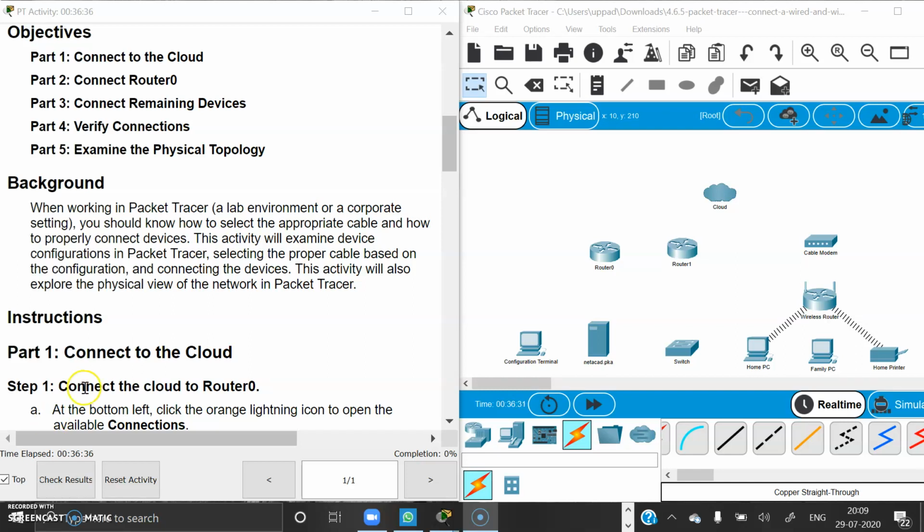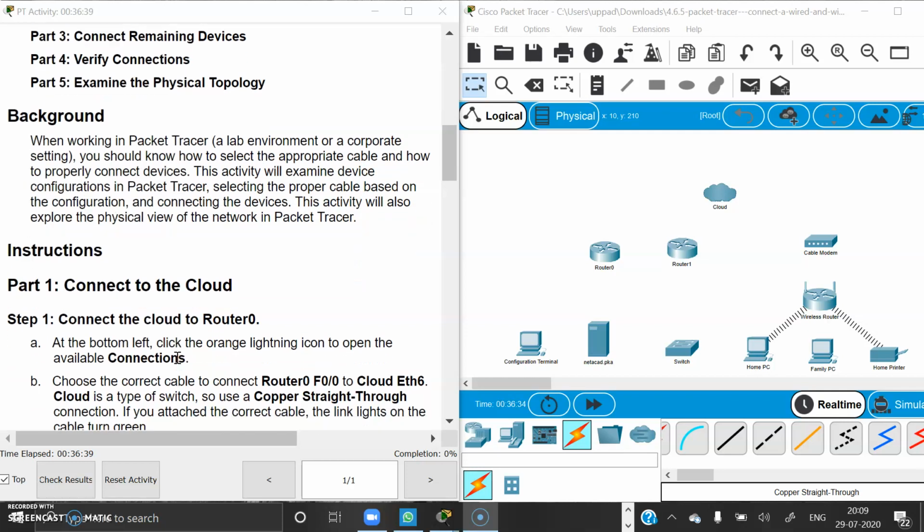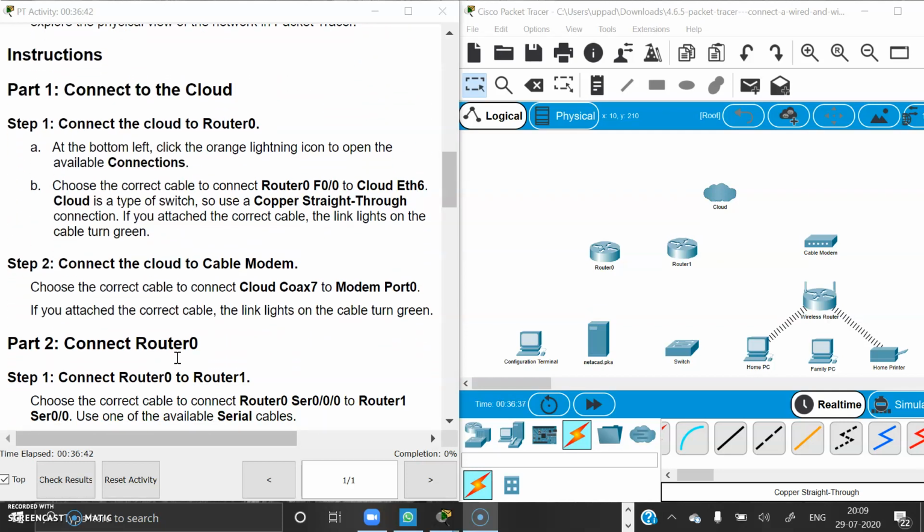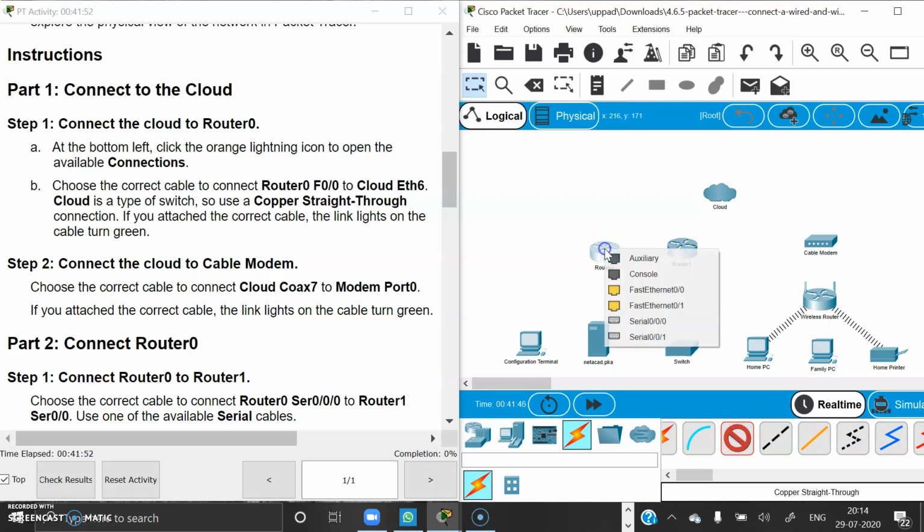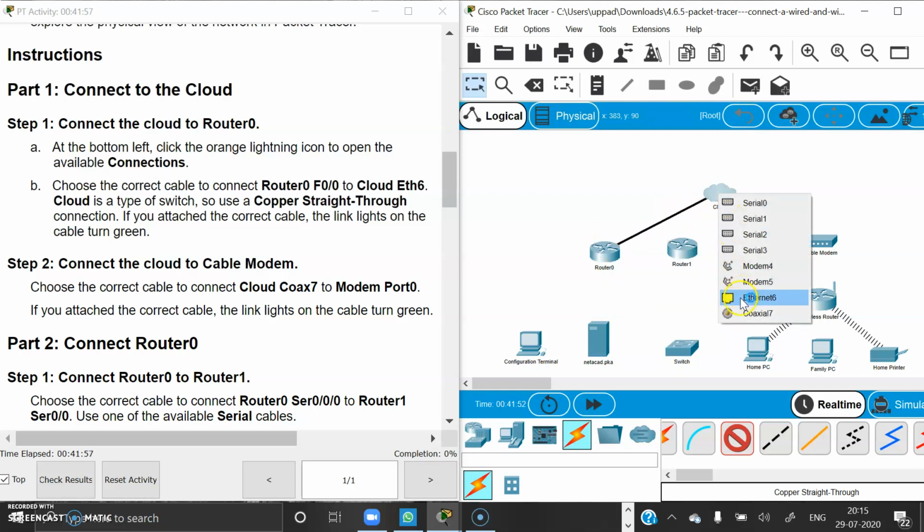Okay, and then instructions. Firstly, part 1. In part 1 we have to connect the cloud. Firstly, we have to connect the cloud to the router and then to the cable modem. For connecting the cloud to the router, we have to select the cable first. Generally, we use copper straight-through cable for this device connection. Now, I am selecting the copper straight-through. Now, I am connecting the router to the cloud. Okay, I have connected the router and cloud.